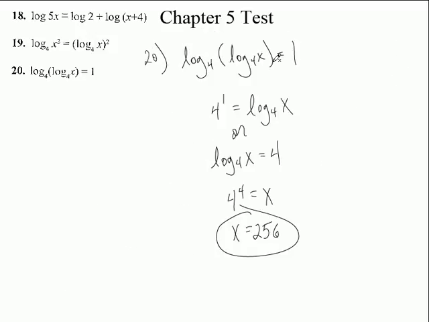Alright, I decided to squeeze this in here. I just did it for you right here. 4 to the first equals this. Then you do it one more time. You see it. I'm running out of time. There's your test.